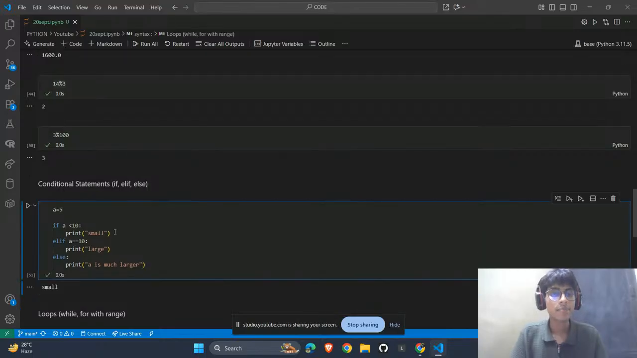As simple as that. If I put a is equal to 5, it tells that a is small. If I put the value of a as 10, it will tell that a is large. But if I put 15, it will tell a is much larger. So how is the syntax made? These are the keywords if, elif, and else. And here these are the conditions. If I try to write it like condition, and then do whatever if the condition is true.